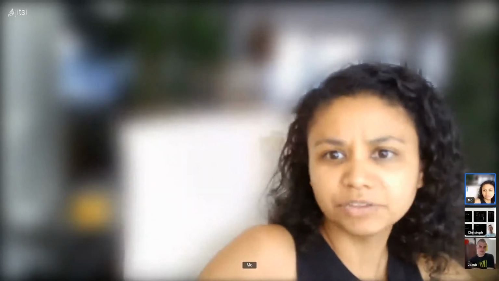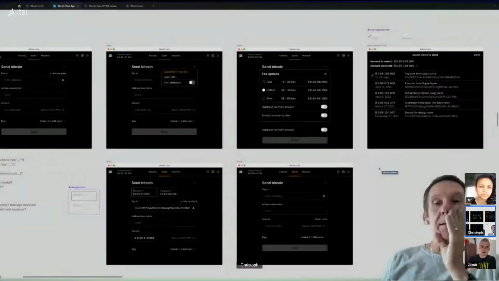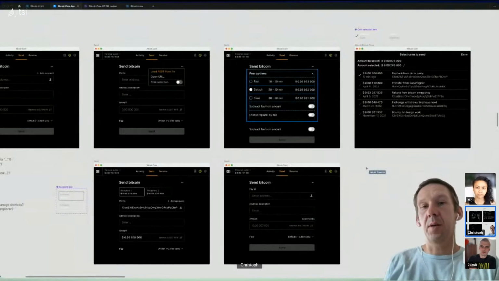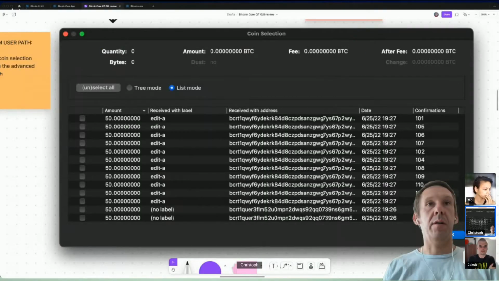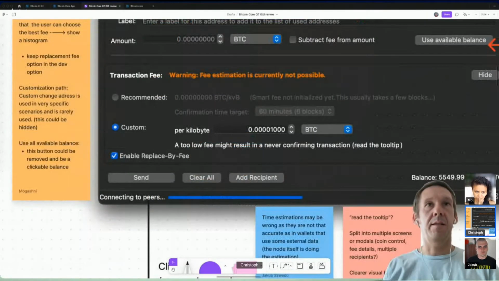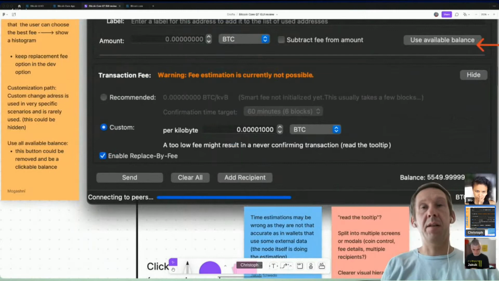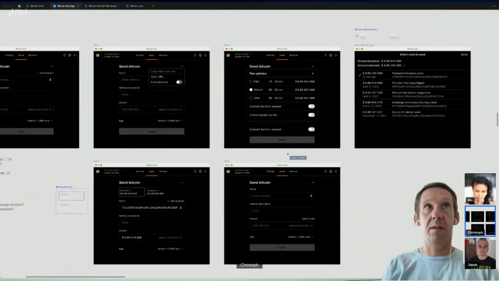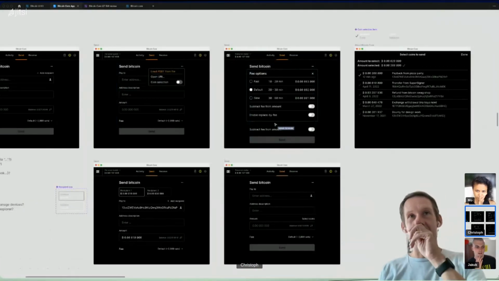Yeah, I like the modal. I like the modal as well because I do like modals when they're done well, because I feel that they reduce the number of screens added in the overall flow. So I do like modals. Yeah, I don't know if it works if we need to have another custom option for fees. And if you look at the fee stuff, it's like custom per kilobyte, BTC, confirmation target. If we can condense this stuff, then yeah. And otherwise, it might be too much.